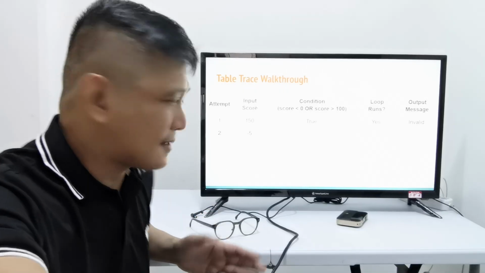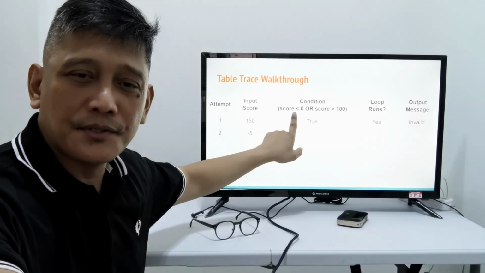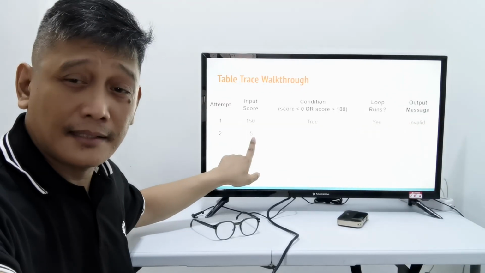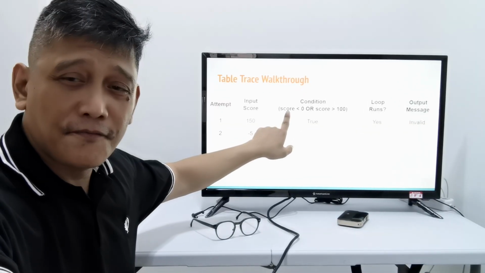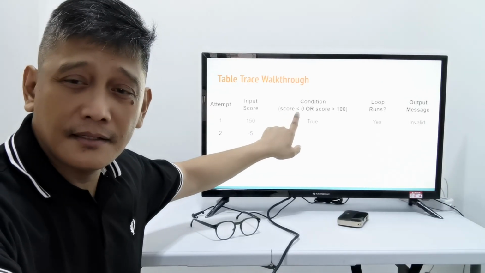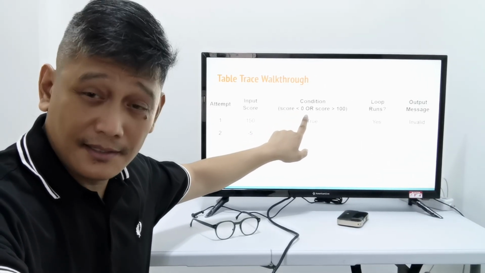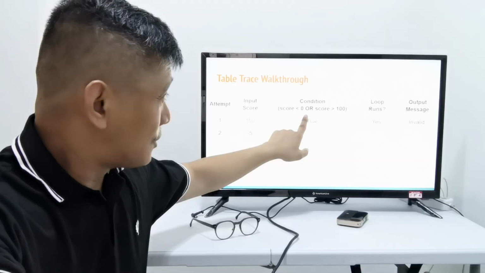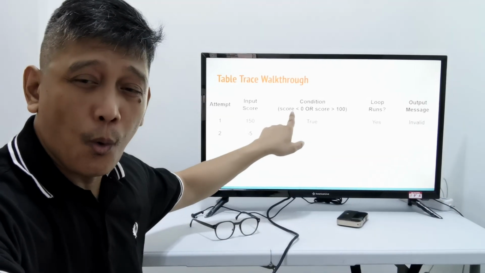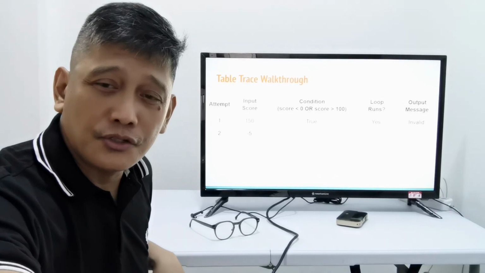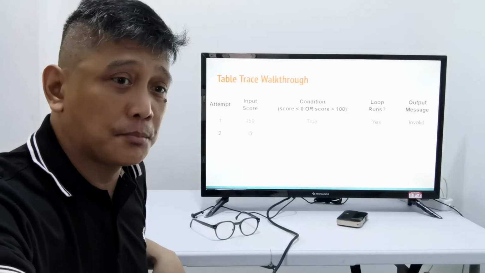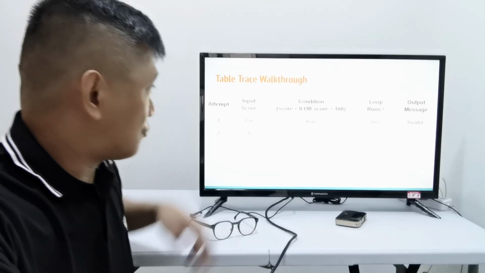Well, let's use our conditions here, our while conditions. So again, our input is -5. Let's have the first condition here. Is -5 less than 0? It is, right? So it's true. Our condition here is true because one of the two conditions turns true. So our condition column displays true.